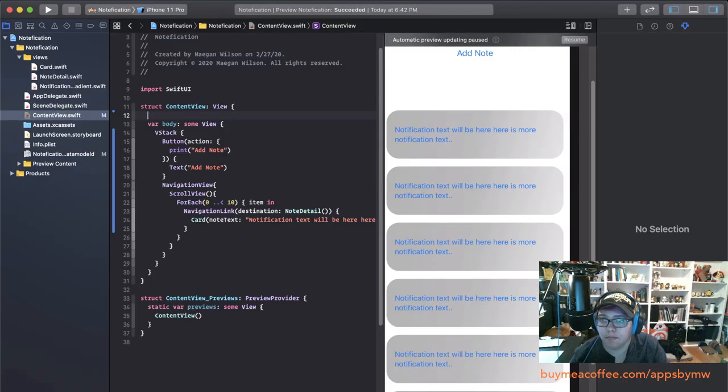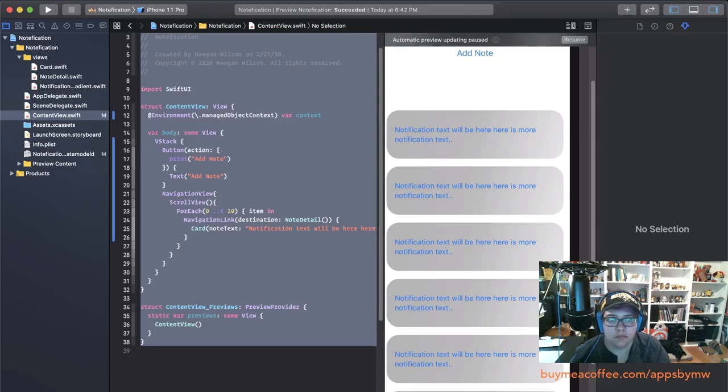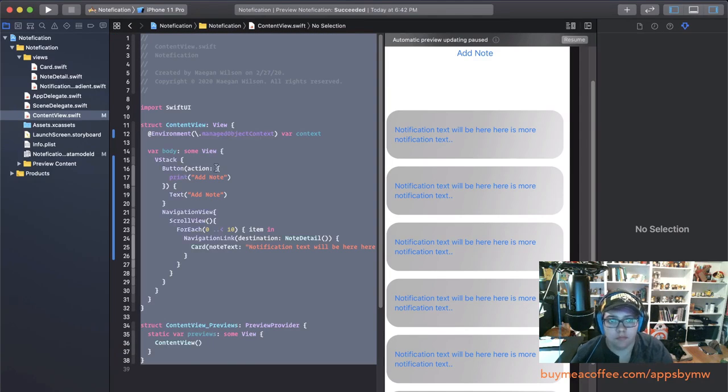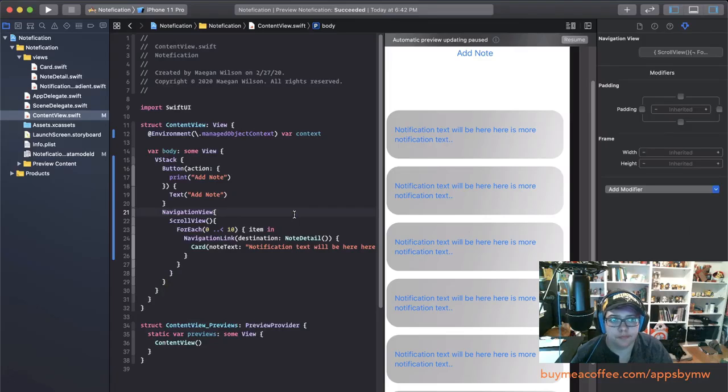So to add that in, and it's given by SwiftUI. It's actually a property wrapper, which is what that @ symbol does. @Environment managed object context. Whoops. Okay, so we have our context in here.